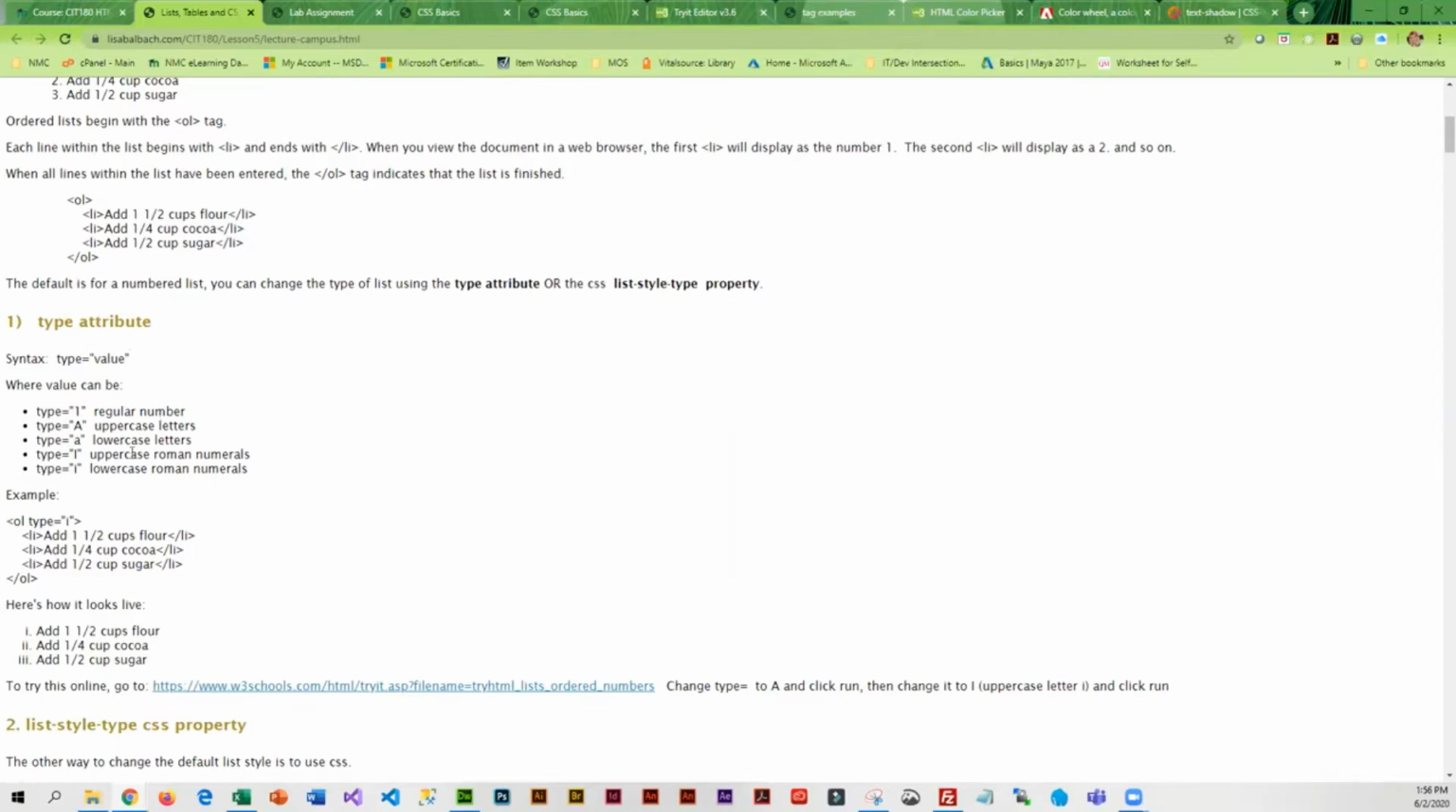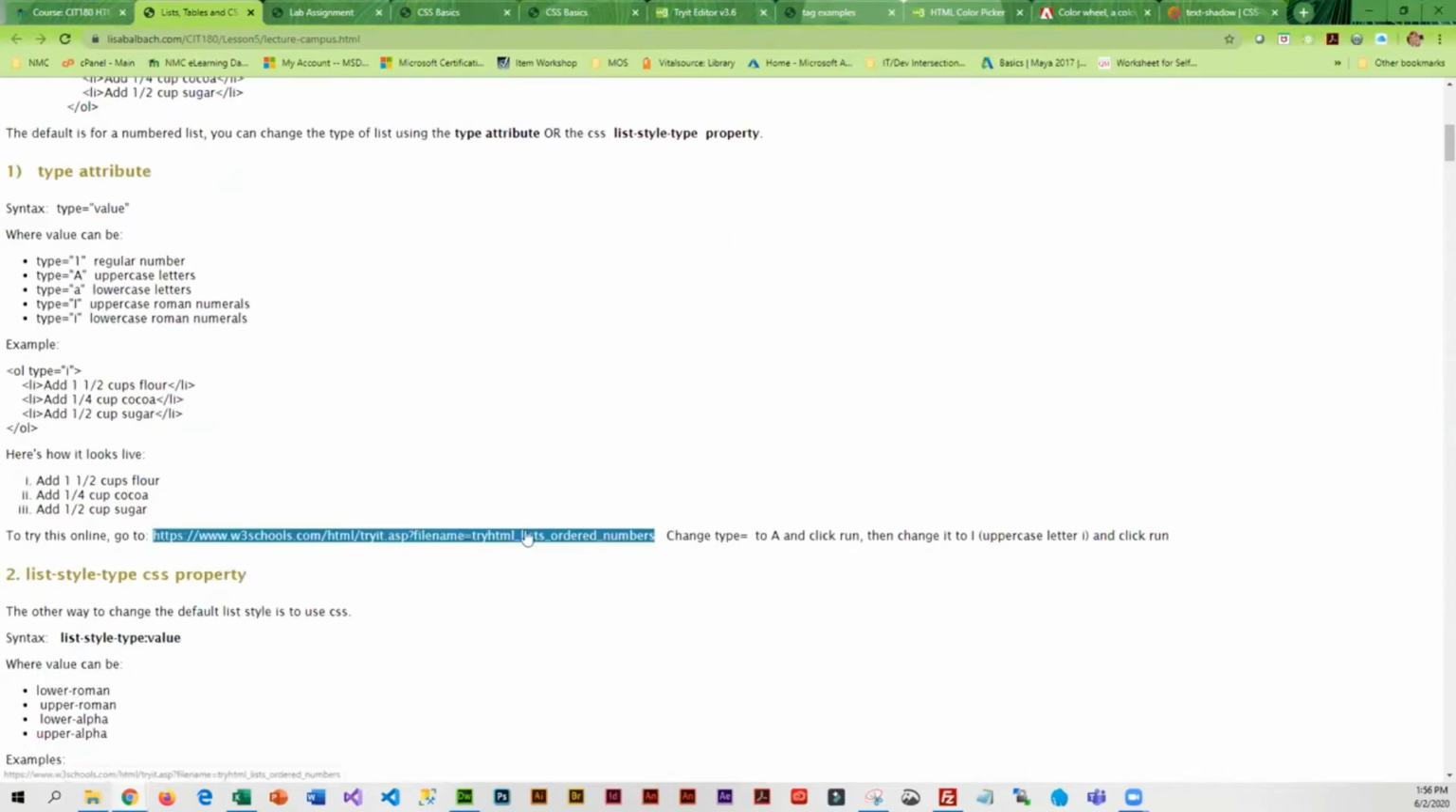Okay, and this is showing you an attribute that will change the way the ordered list looks. And ordered is numeric, okay? But you can use numbers, letters, all sorts of different things. And if you want to practice, click the link, and then you can practice at the W3 site.